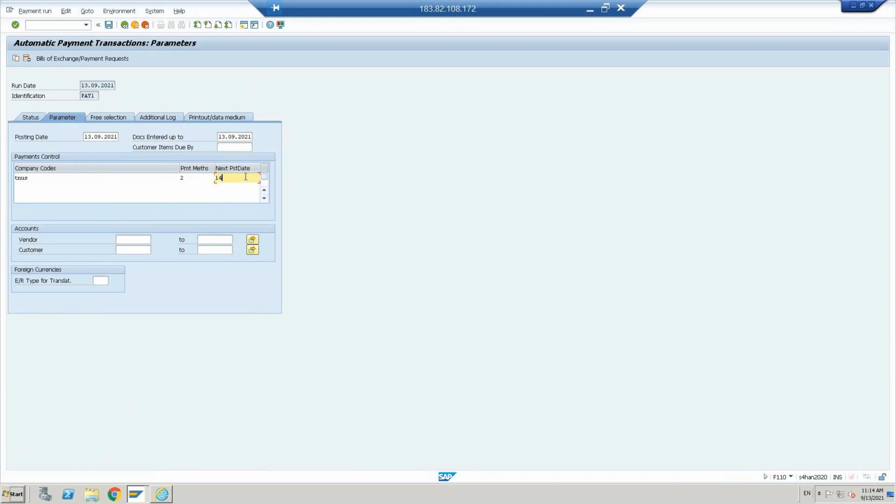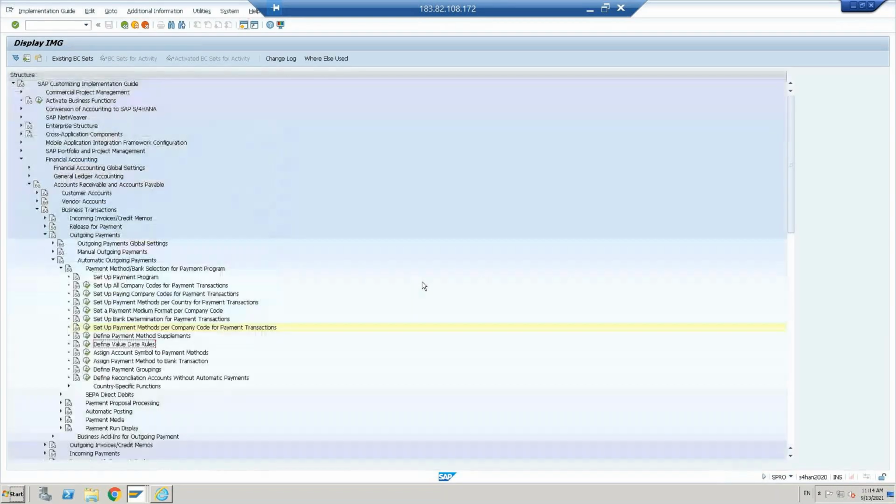So I'll take 14/09/2021. Again, when we are going to execute, I'll specify next posting date 2021. The vendor number. So I'll select the vendor number which we have.